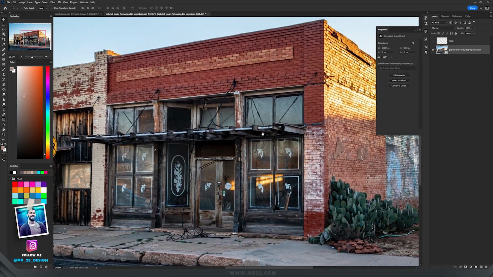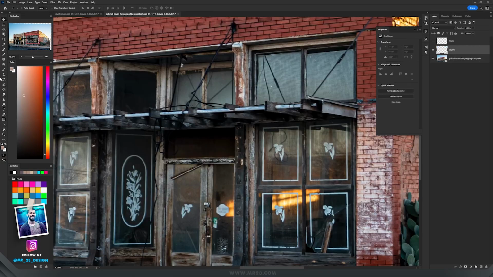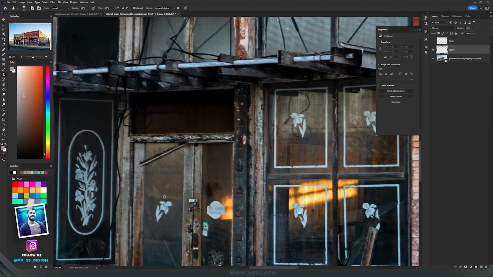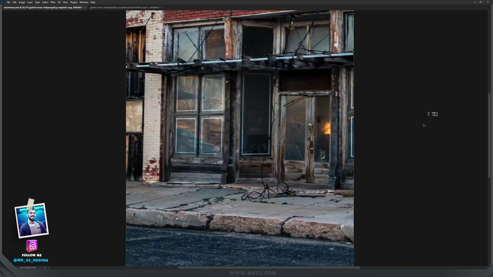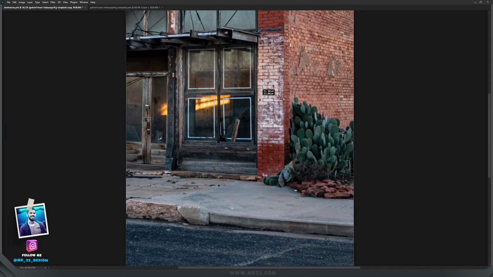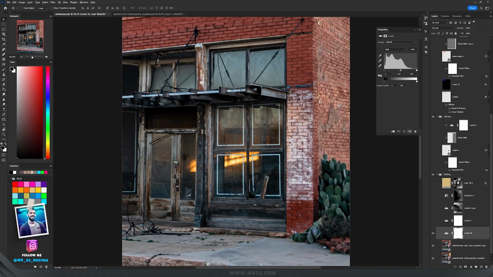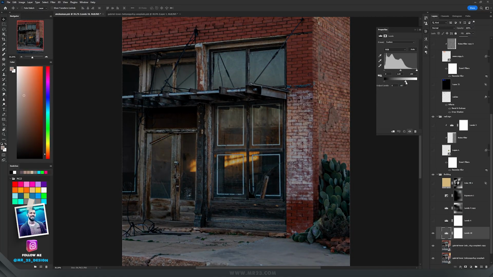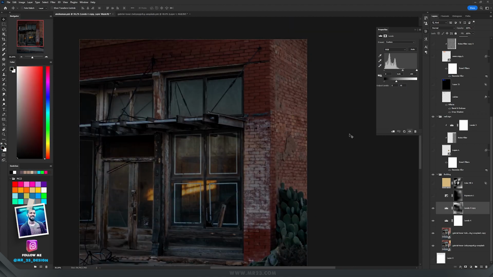I found a really cool abandoned building, and then using the clone stamp tool I tried to hide some parts that I didn't want to keep, and then I dragged it and made it bigger and placed it where I wanted it. Then I added a levels adjustment layer and I dragged the white slider to the left because I want to have the lights coming from the right side.